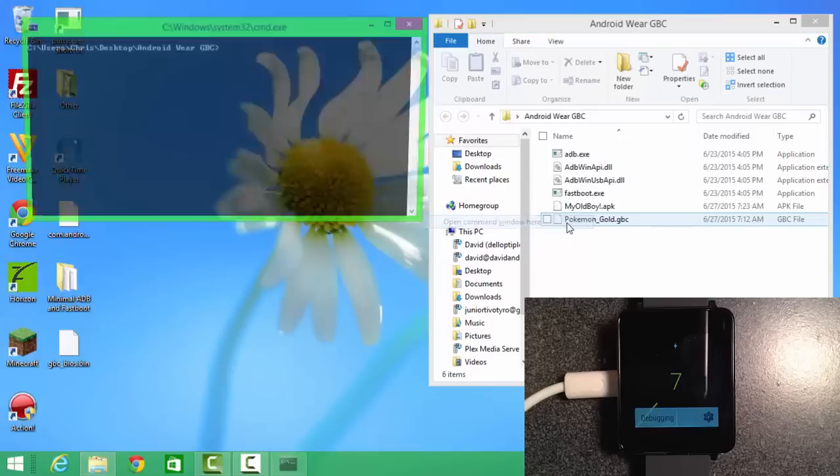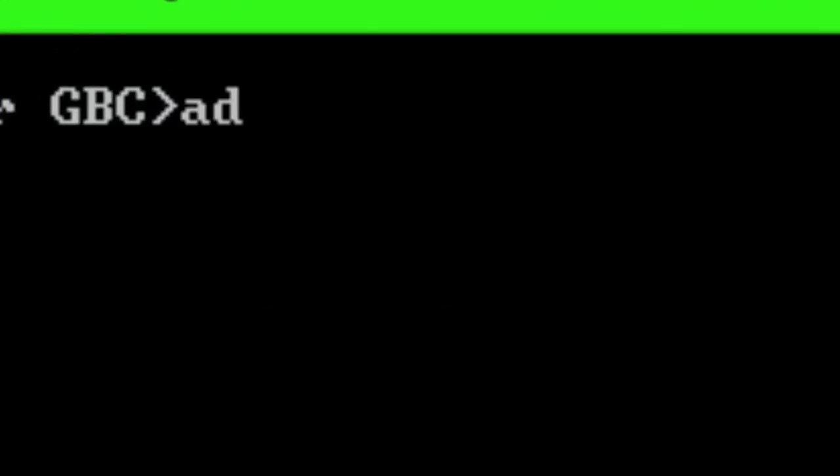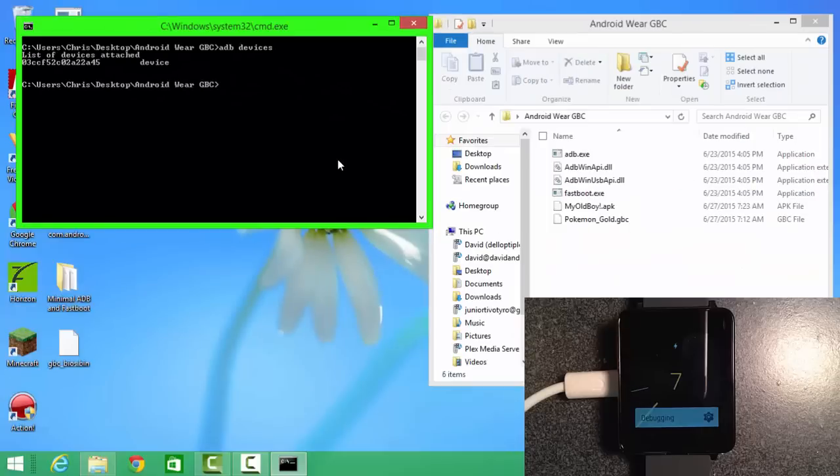Click that. Now type in ADB devices and see if your device is connected. It should show a string of characters and the word device. If it shows unauthorized or offline, there will probably be a pop-up on your watch screen. Just click OK. Then if you try it again, it should say device.